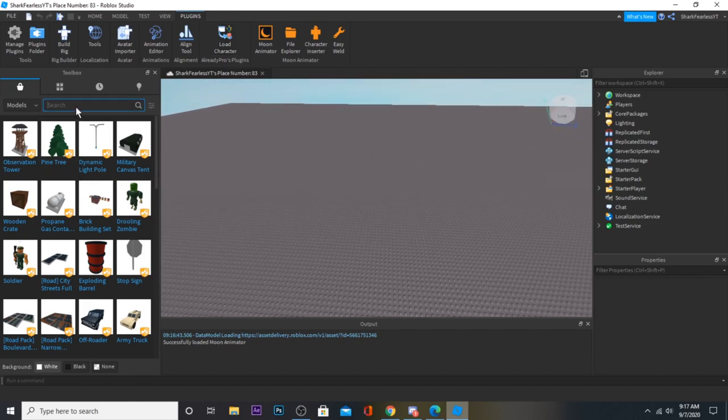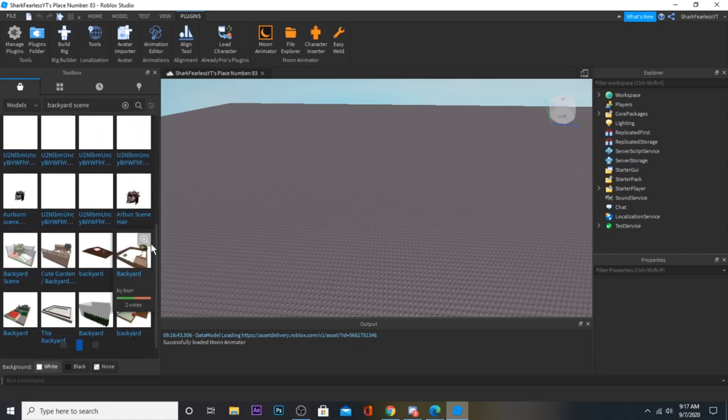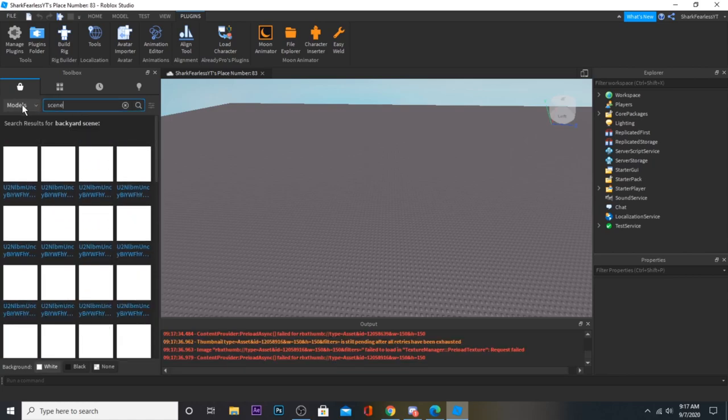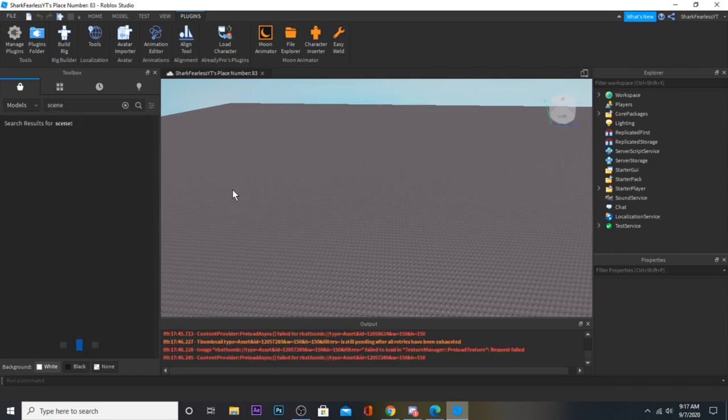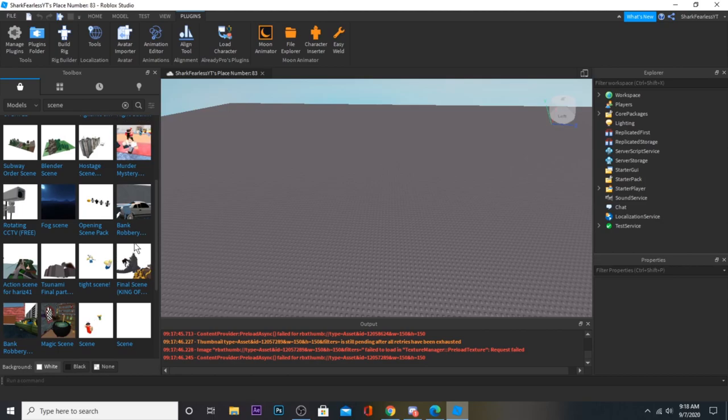What you want to do first is search up a scene. I'm thinking of a scene right now. I feel like we should do a backyard swing scene, so let's do a backyard scene. Sometimes they won't have it, so sometimes you have to make it on your own, but I'm going to try to find one. Actually, if you just search up scene, sometimes you can get stuff. You could get this scene, this scene, a crash scene, that scene.